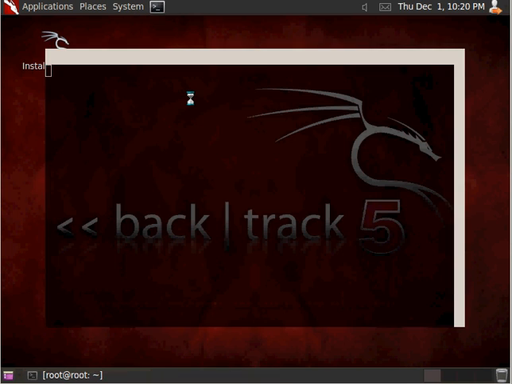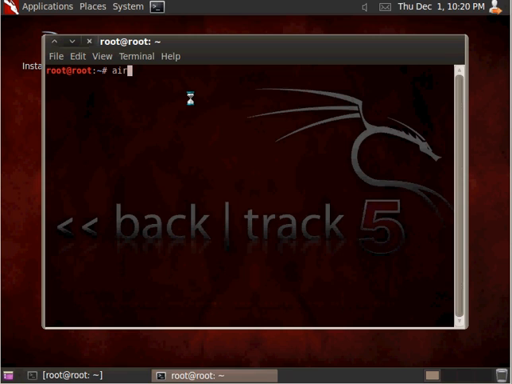Next thing I'm going to do is open up a new terminal. Do another airodump-ng, space -w, then space WEP. This is the wireless protocol we're using. You'll do another -c. This is the channel that we found previously. Mine was 6, so I put 6 in.